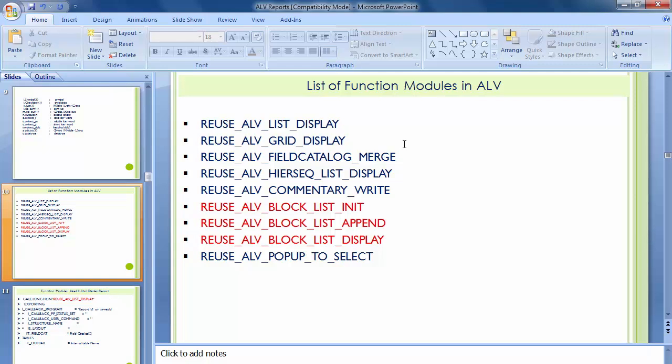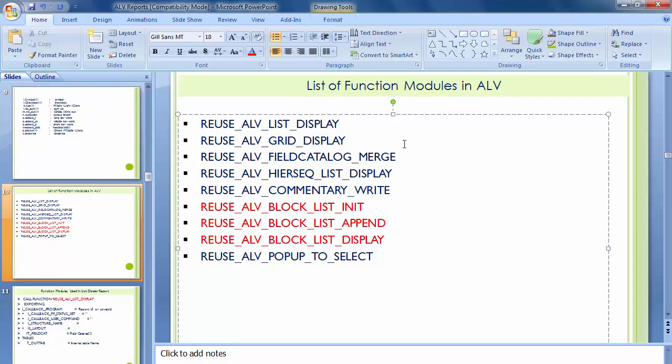List of function modules in ALV. As I said just now, there is no write statement and no loop at tab kind of thing, so we have to create the output based on function modules. REUSE_ALV_LIST_DISPLAY is the first function module, for display purpose. Then REUSE_ALV_GRID_DISPLAY is for grid display, and the other one is for list display.